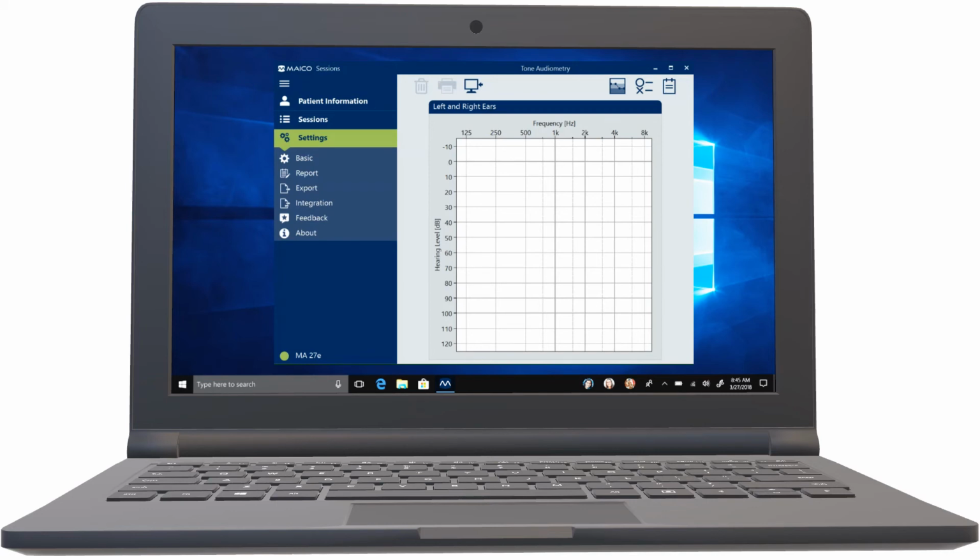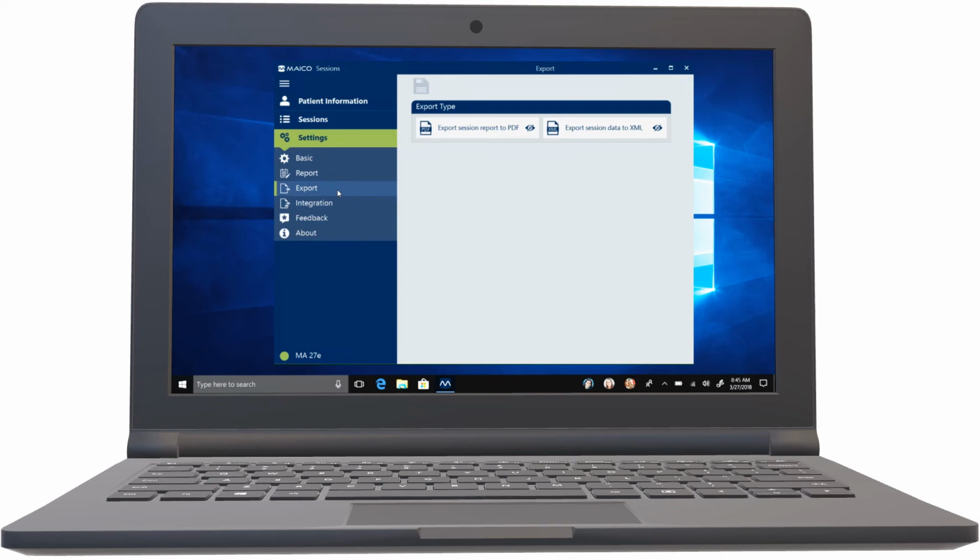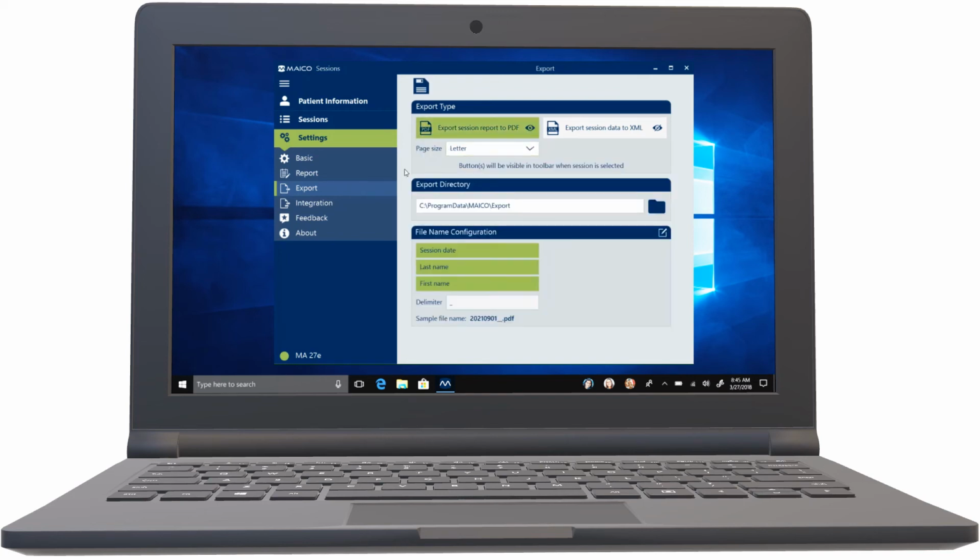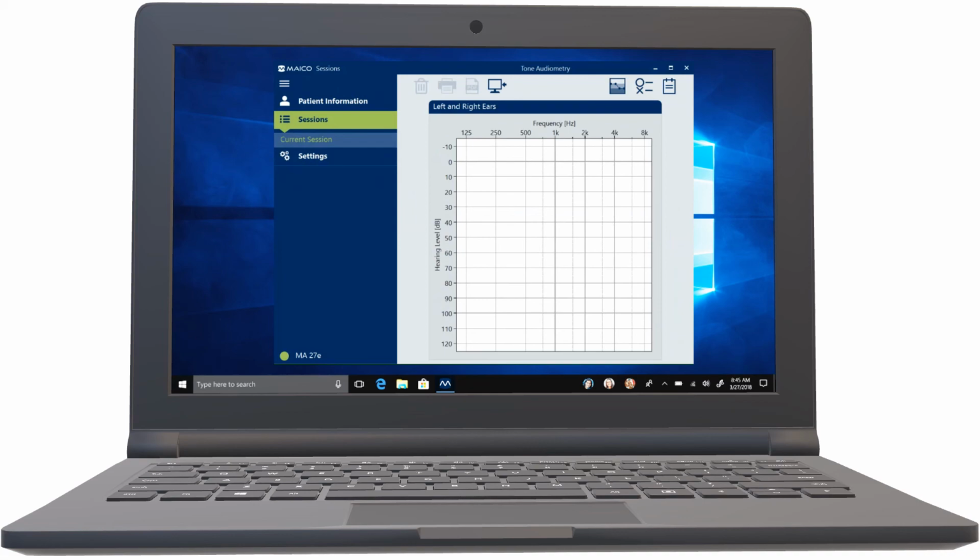For those that would like the option to print to PDF, there's a quick setting to add this to the test screen toolbar. Select the Export tab from the settings list. This will display the export type of PDF and XML. Select Unhide PDF. This will display two additional setting options, the export directory where you can create the file path to save the PDF report, and file name configuration, which allows the software to name the document based on field selected. This allows easy access to PDF or EMR integration.